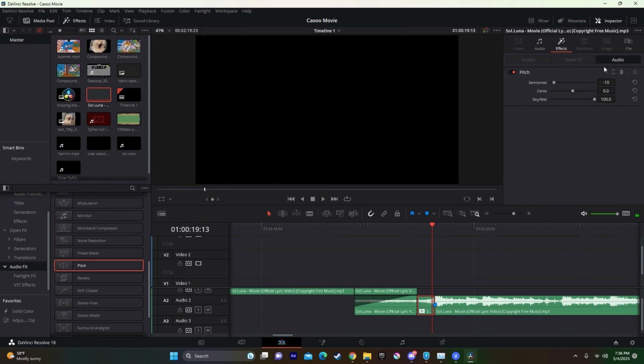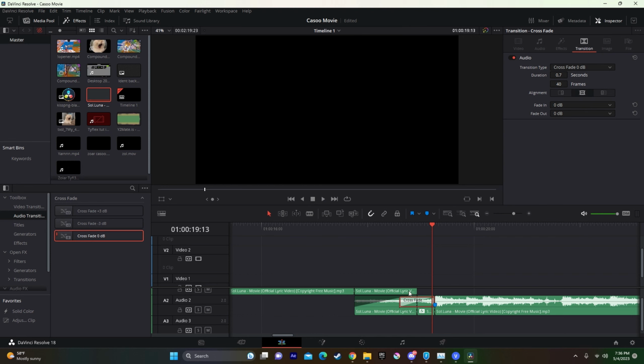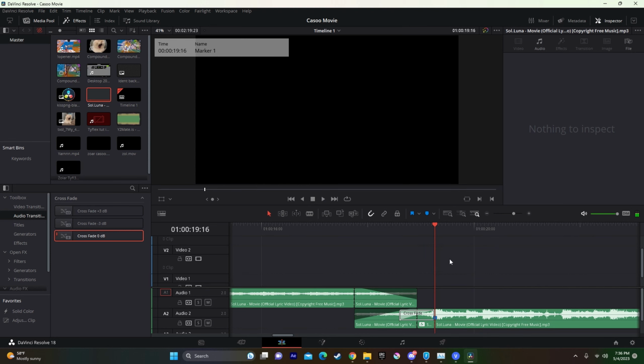And then after that, you guys want to go to audio transitions right here, drag in a crossfade 0 decibels in between these two right here. You guys want to extend it all the way so it covers the little small portion all the way. And then you guys want to make the fade in +3 and the fade out -3. So it should sound like this. Pull it down. Like that.